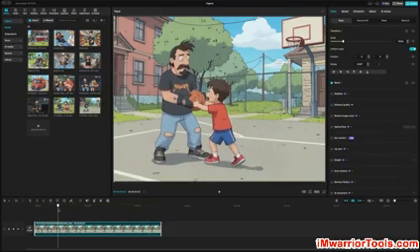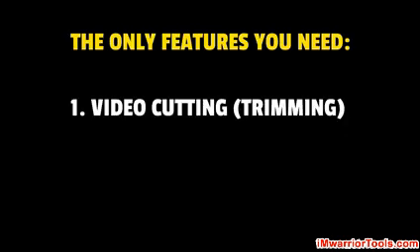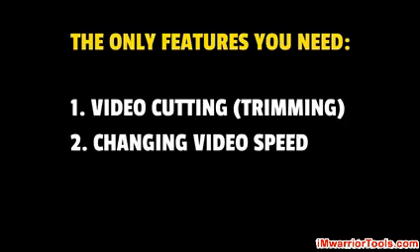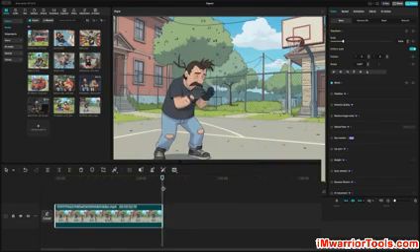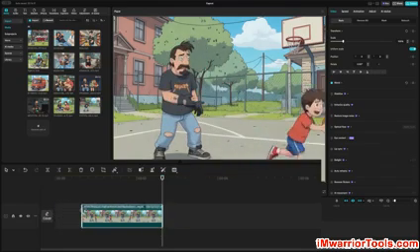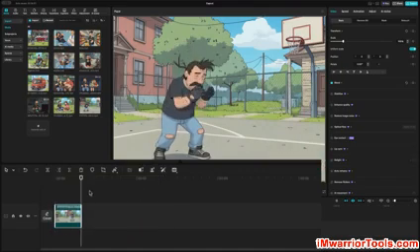Even though CapCut has many tools, to reach our goal, putting all the separate clips together into one engaging cartoon with good pacing, you only need 2 features: cutting the video and speeding it up. Let's start with cutting. Move your cursor to the end of the clip, click and drag it left to trim off the end. Or you can move your cursor to the start of the clip and drag it right to trim off the beginning. This way, you can quickly remove unwanted parts from either end of the clip.